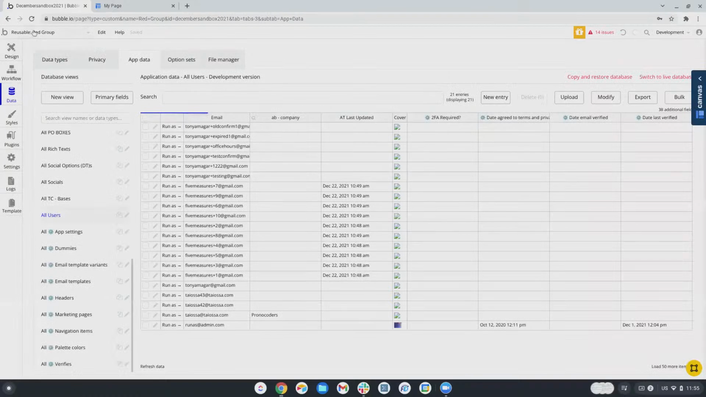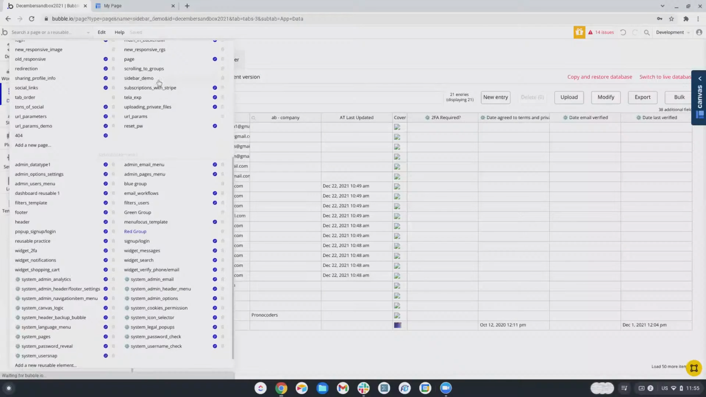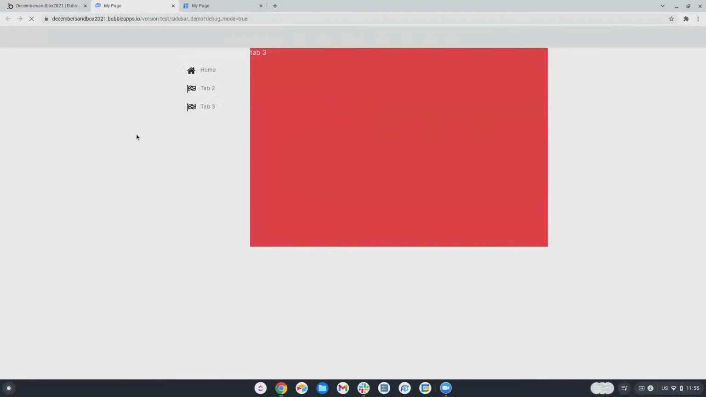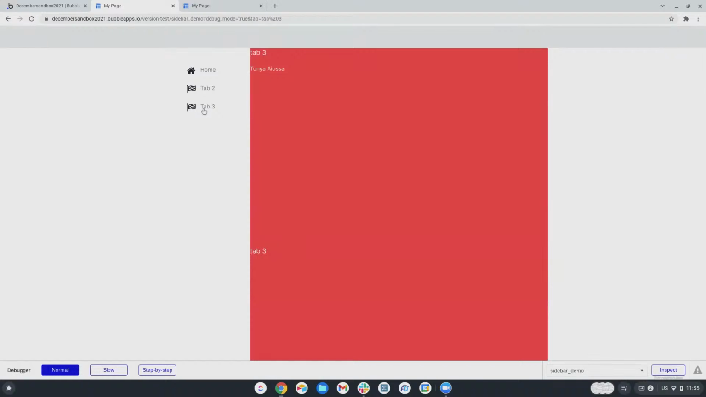So now if I go to sidebar demo and I run as this person, and I show tab 3, and this one is showing the current user, and then this one is not showing the right one, but it is showing something different, so that's good. Because the point is that these are two different instances of the same reusable on the same page.